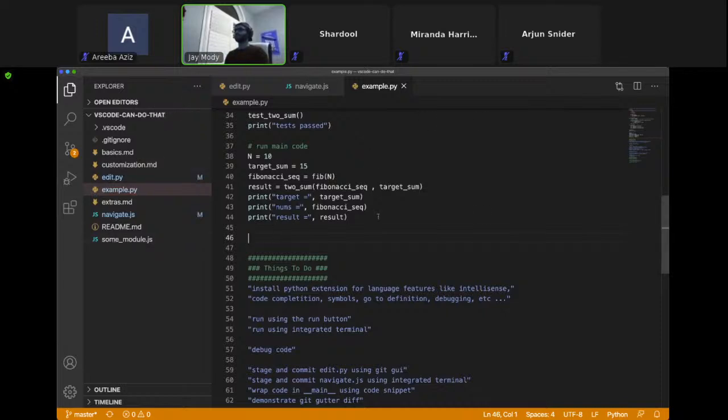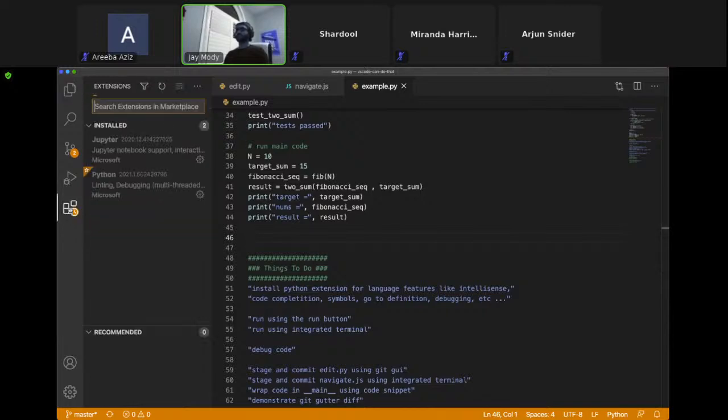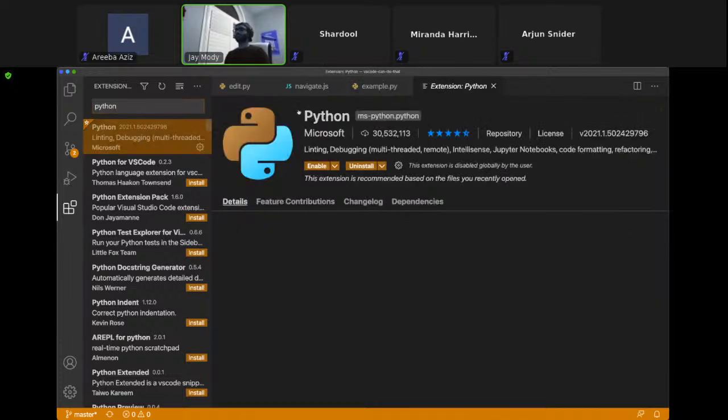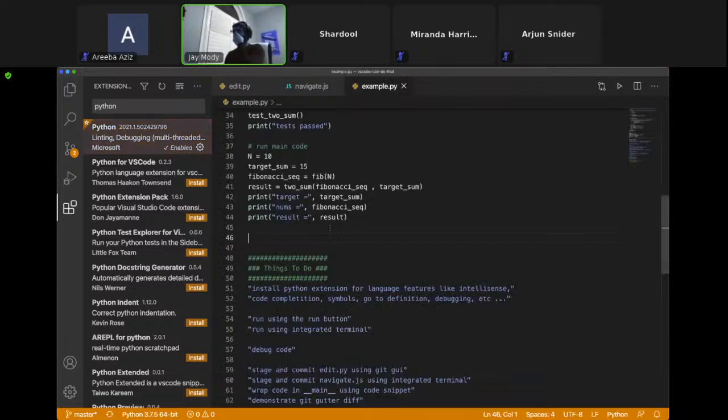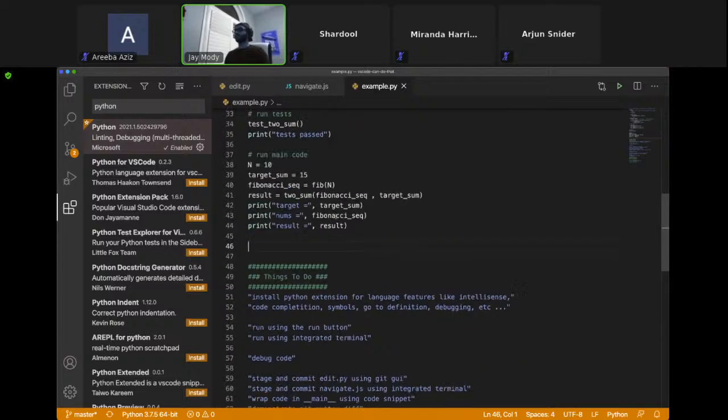So what we're going to do is install the Python extension. Let's click this Tetris-looking icon at the bottom, and we're going to search Python. Click the first option and then click install. I already have it installed, but I have it disabled, so I'm going to go ahead and enable it. Once that's installed, it should take about a couple of seconds. Then we're going to go back to this file.